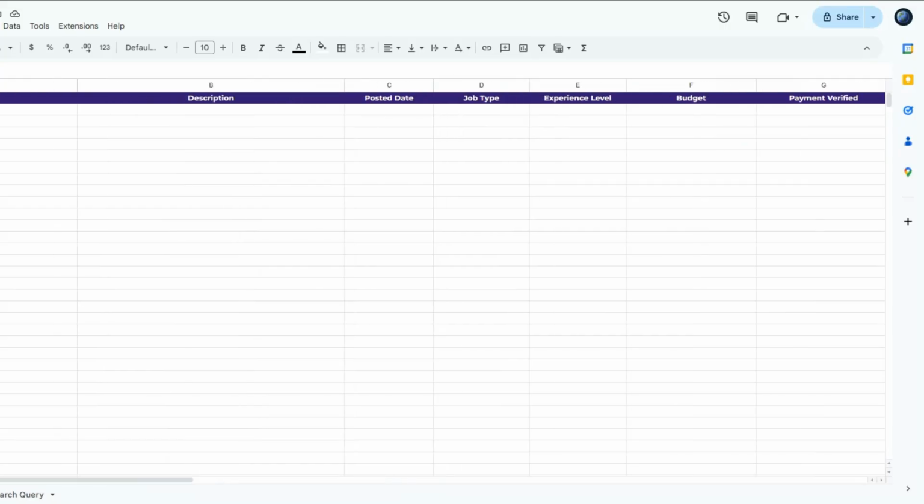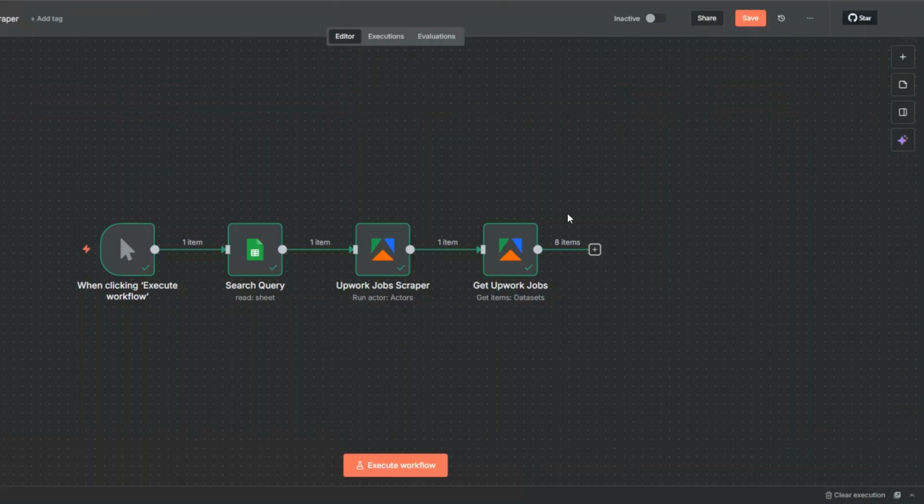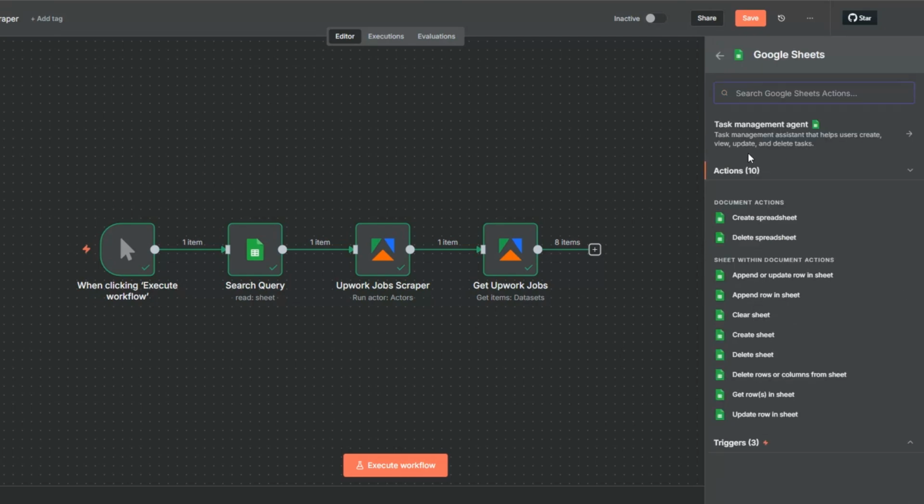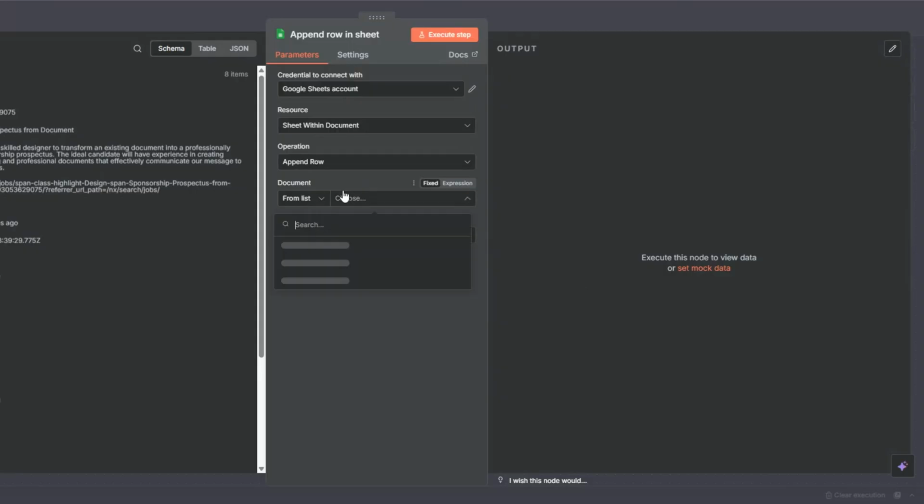So to add our jobs to our spreadsheet over here, I'll go back to our workflow, and here I'll search for Google Sheets and click on Google Sheets. Then here I'll click on Append Row in Sheet node. Here we're going to find our document.